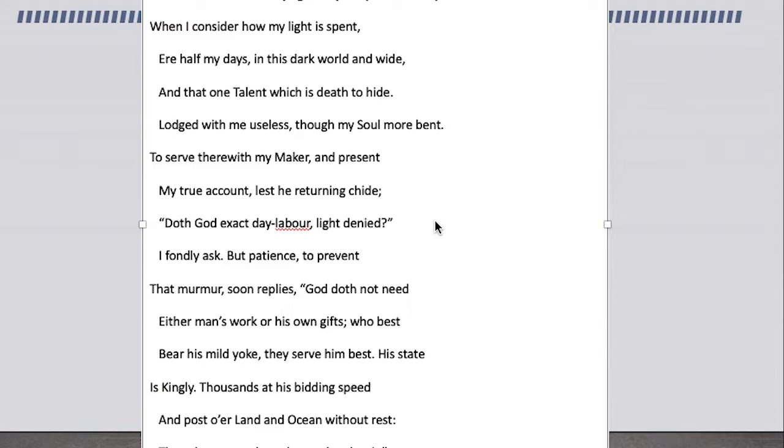Each line of a sonnet traditionally has iambic pentameter. That means each line should have 10 syllables. So I'm going to count that out first. Before I do the meter, I just count to make sure it's got 10 syllables. When I consider how my light is spent. All right, 10 syllables there. Ere half my days in this dark world and wide. All right, I have another 10 syllables there. So I'm like, okay, this is looking pretty promising. Let me just try to go through here and do the meter really quickly.